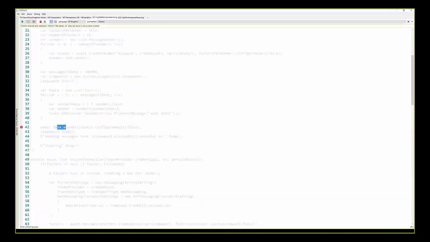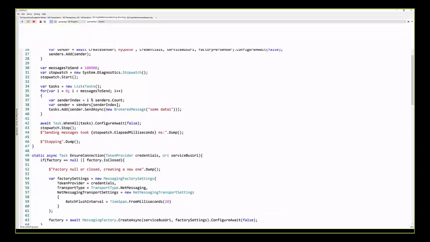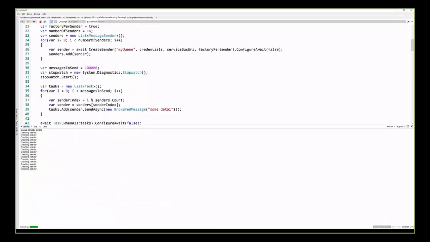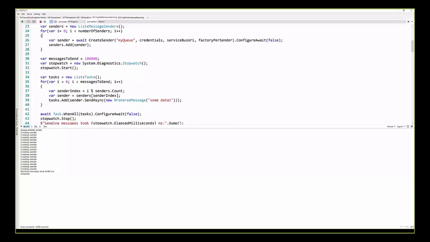Let's run the code and see how long will it take us to send 100,000 messages. Now, you have to keep in mind that it also depends on multiple factors, such as your connectivity to the data center, that specific region, if you have noisy neighbors or not, and some other performance parameters. In our case, it took about 6 seconds.